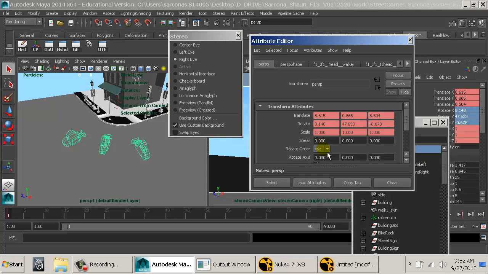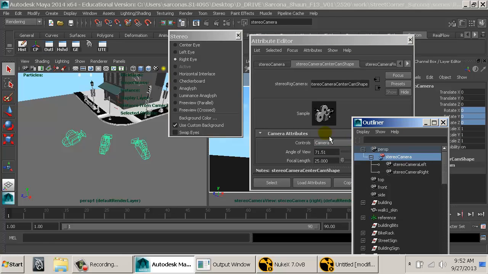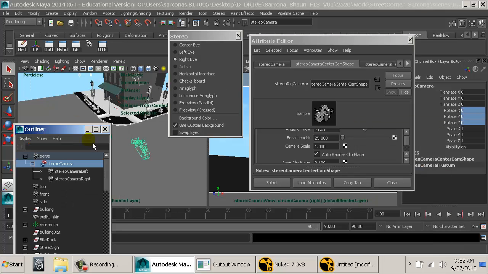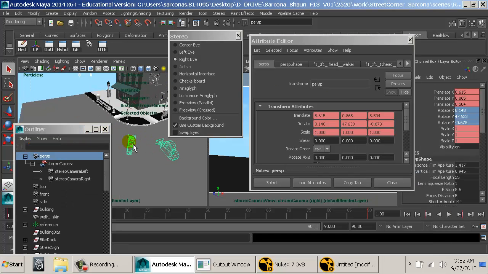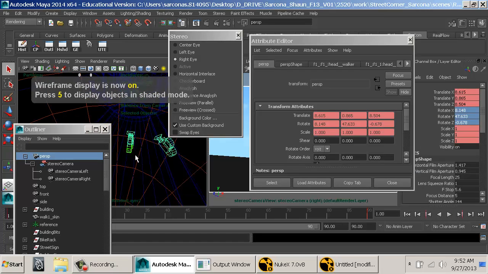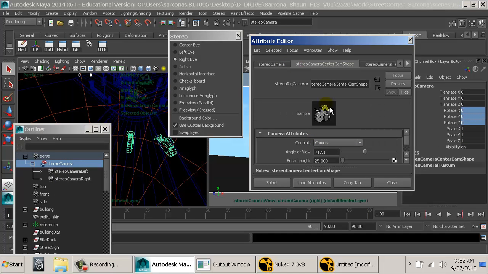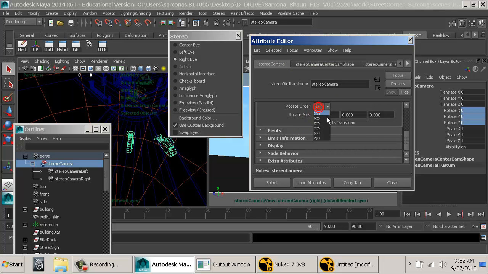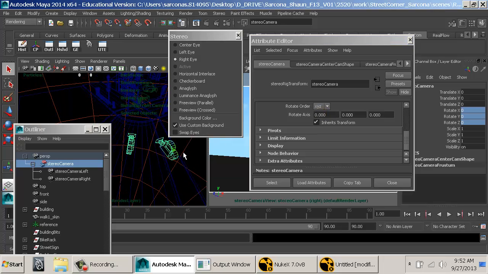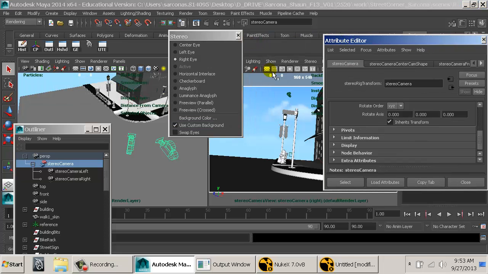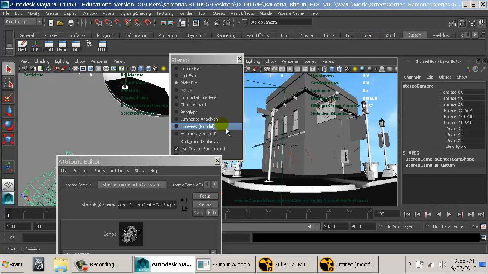Let me reset my rotation on this thing. It may really not have liked that. The first time I did this, I didn't have to do that little hack to get that thing to work. So I'm going to grab that and go back to my stereo camera, and reset that to XYZ. All right, let me just rebuild this real quick. Okay, so now I just rebuilt it.